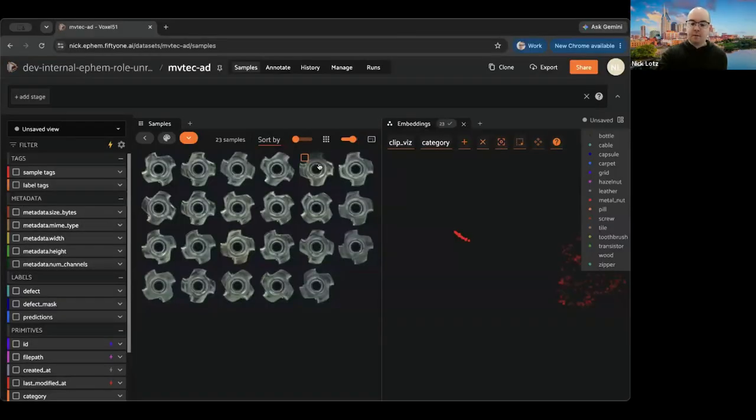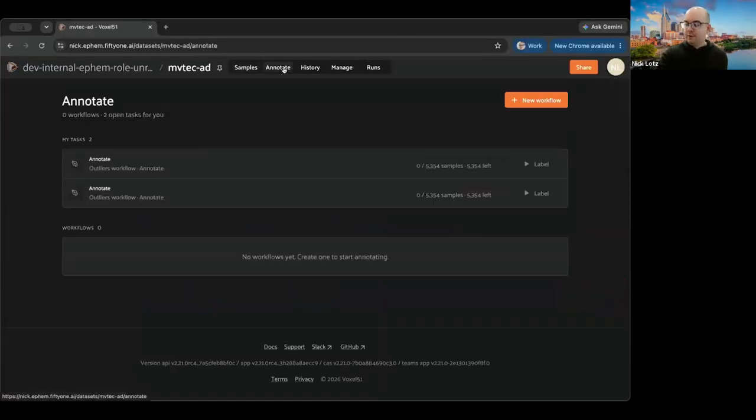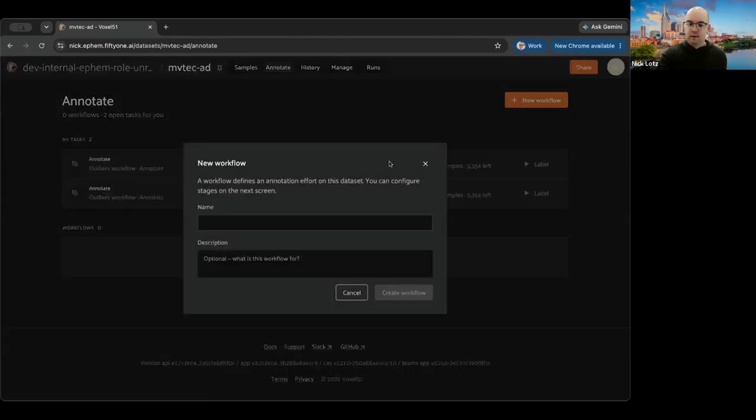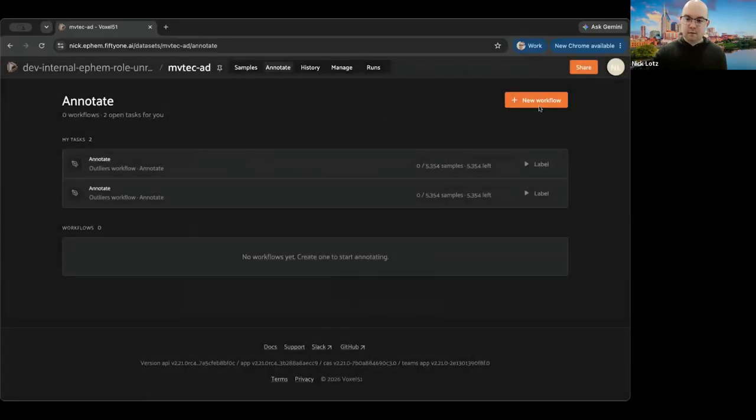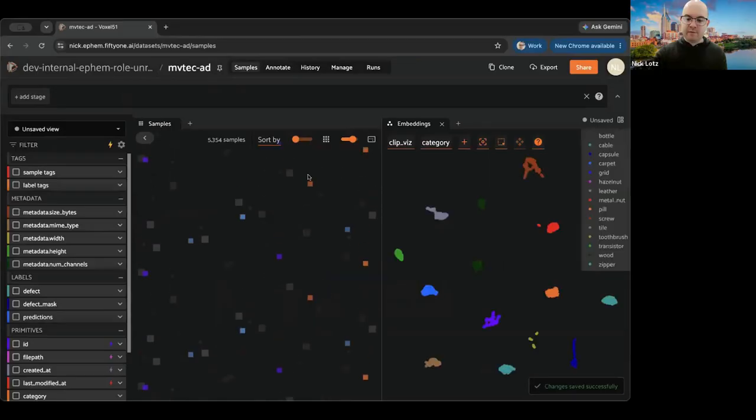Give me 1 second here. There we go. So I might go into this annotate section and create a new workflow. And actually, sorry, before I do that, let me go back here. I forgot to create a saved view out of this.